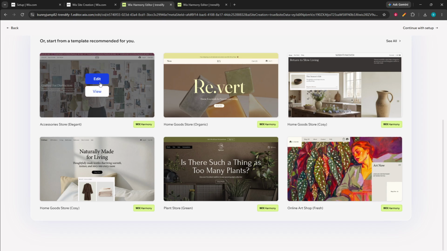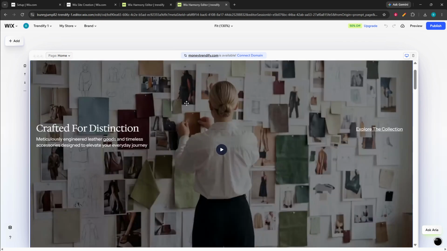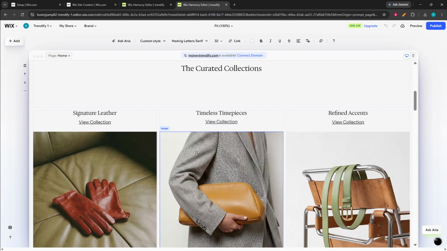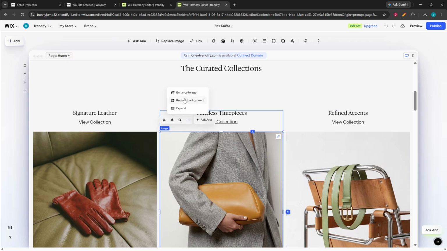Once the editor opens, start with the home page. Replace the default text with your own content. Swap out the sample images for your own images so the site reflects your brand, business, or personal project. This gives your website a more polished and customized look right away.